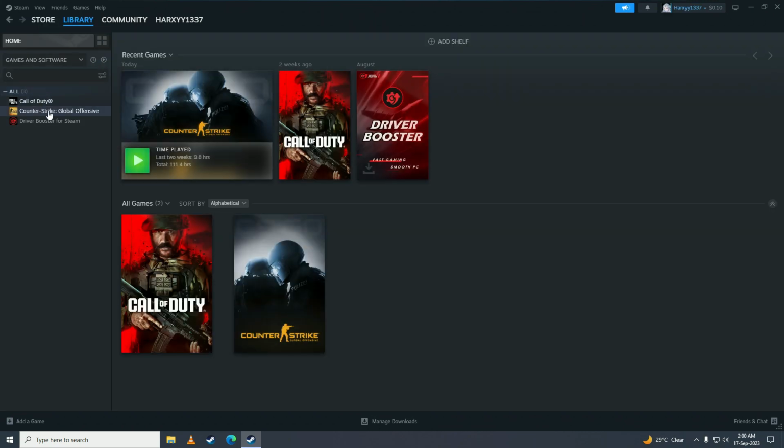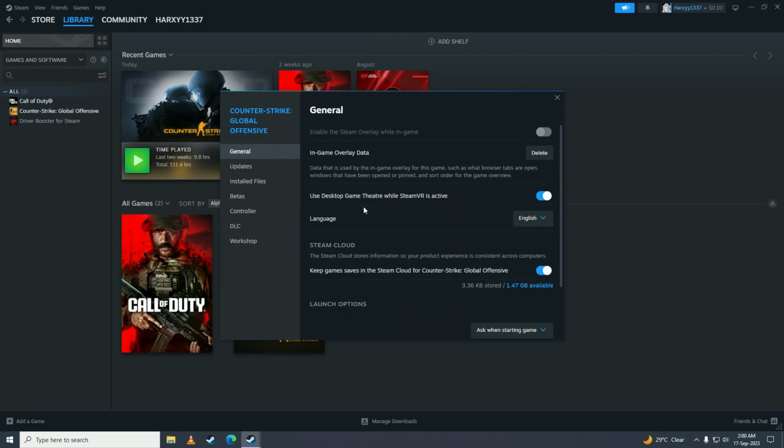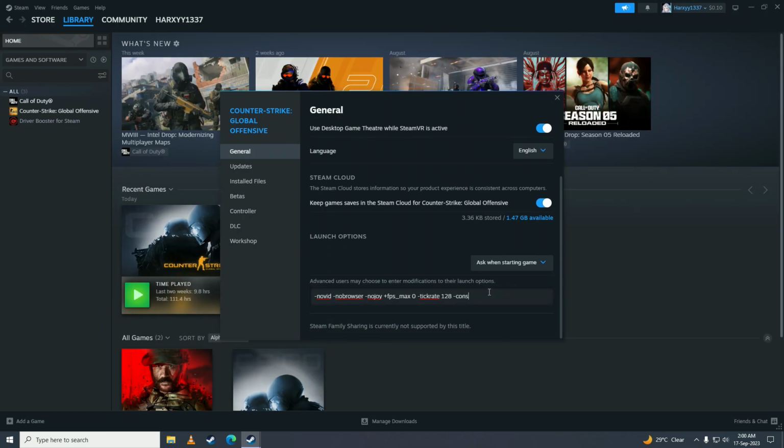Then you're going to go to library, right click on your game, go into properties, scroll down, and right here type minus console. And that is how to open the console from the launch options.